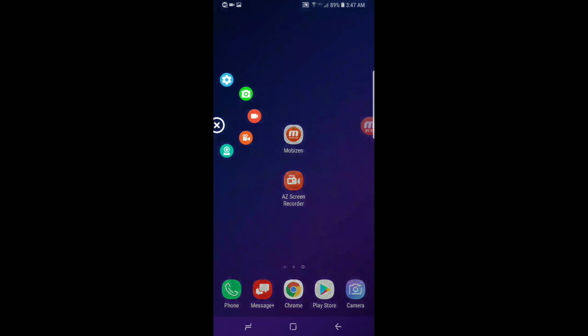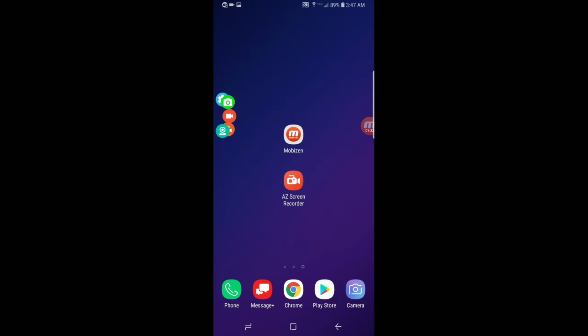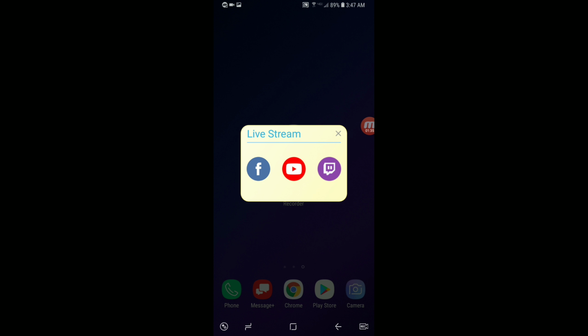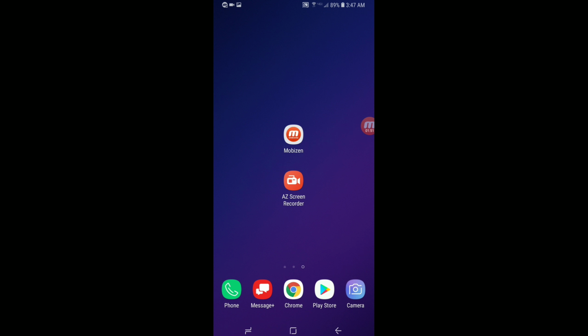Now, when I touch it, you'll see it opens up a menu. The very bottom one is to turn on your camera, the green one. That will turn on the camera, and then you can include yourself into the video or whatever you want to screen record. Now, the second one gives you the option to go live on your social medias or YouTube, etc. That's pretty simple right there. You would just touch the account that you want to launch, and then it will launch and live stream to it. So the next one is your screen.